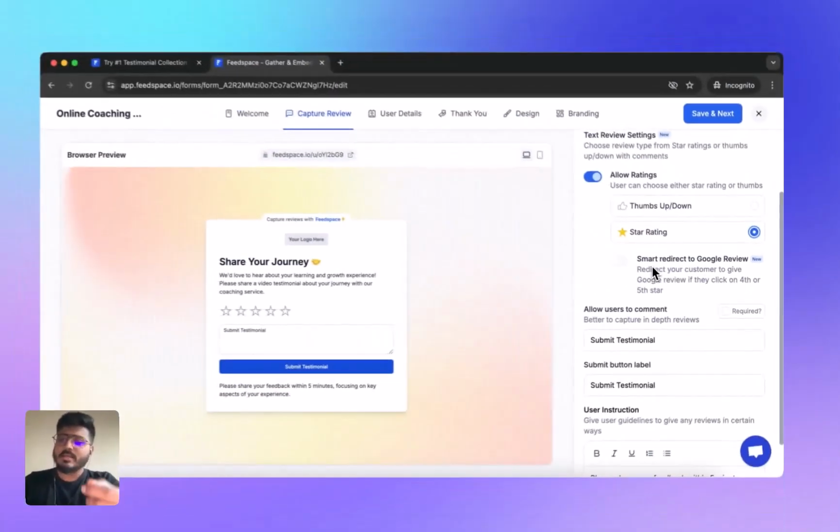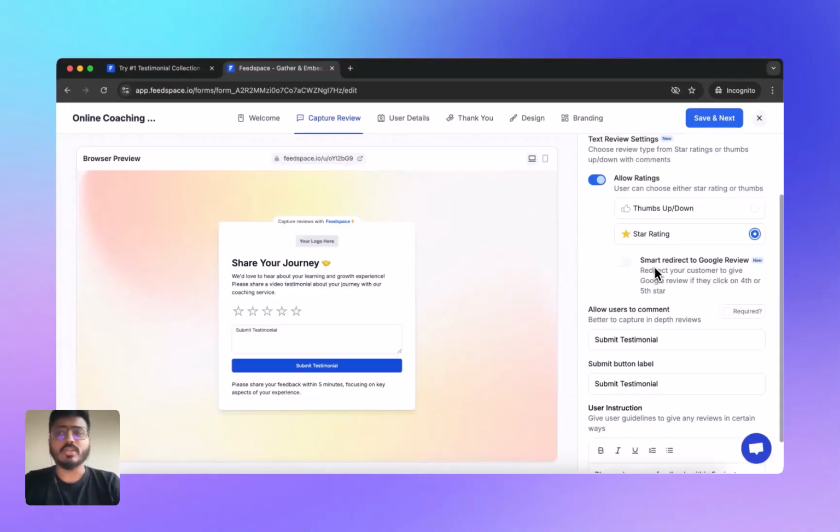At the star rating, if you want to redirect your customer to give a review on your Google review page, just turn it on, choose your business. Now what will happen is for 1, 2 and 3 star, the customer's review will stay inside Feedspace. But the moment they click on the 4th or the 5th star, they will be redirected to your Google review page where they can give a review directly on your public Google business profile.